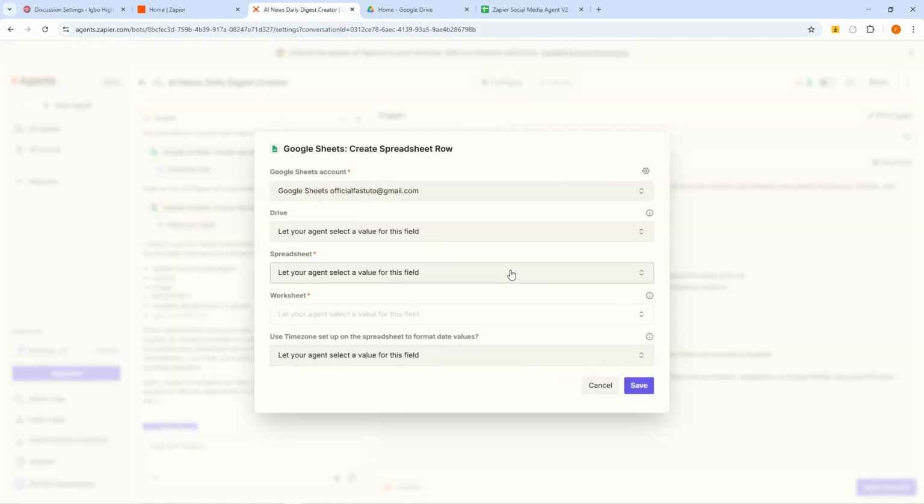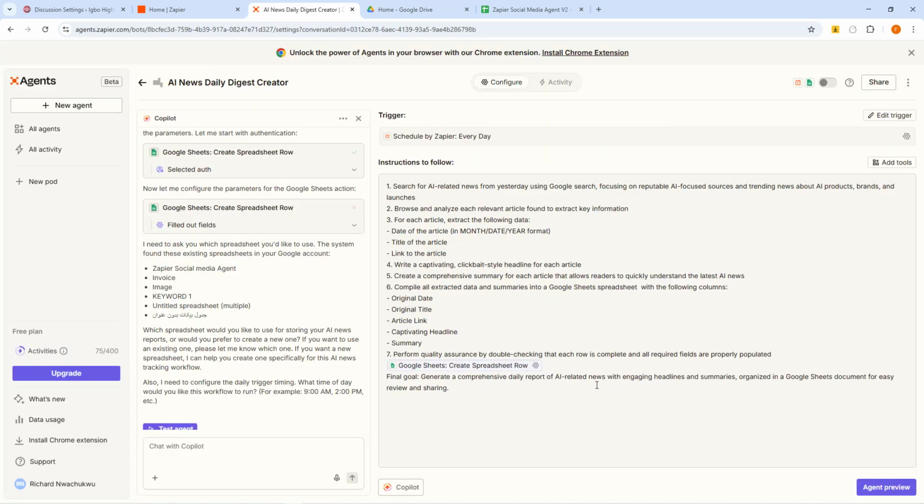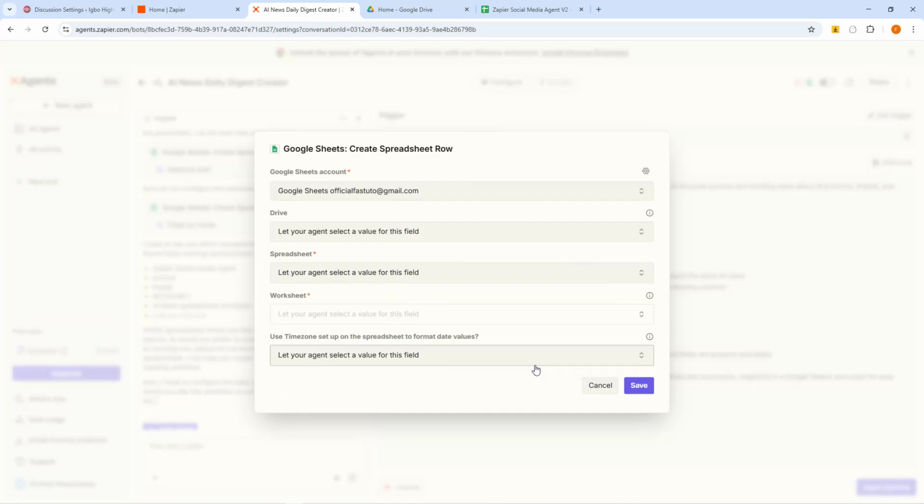Let me remove this. I think it doesn't need to be here. I just want it to be removed. Let me remove this, or let me even just work with it, right? So we've already set it up as, okay, you should create Google Sheet rows, right? But then we have to specify which Google Sheet it is going to do this on.